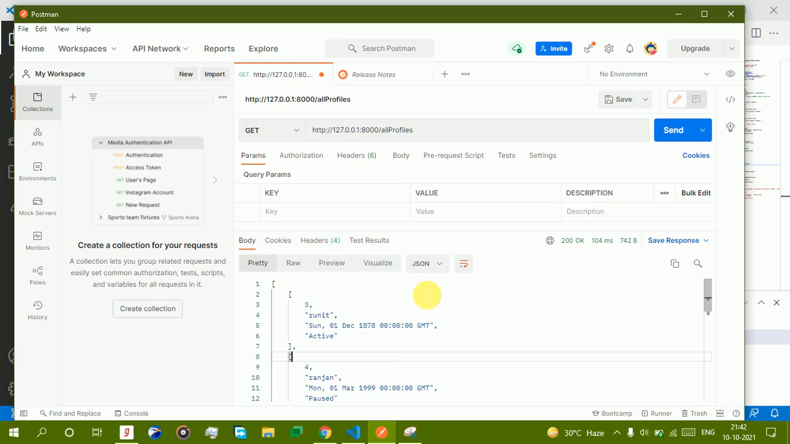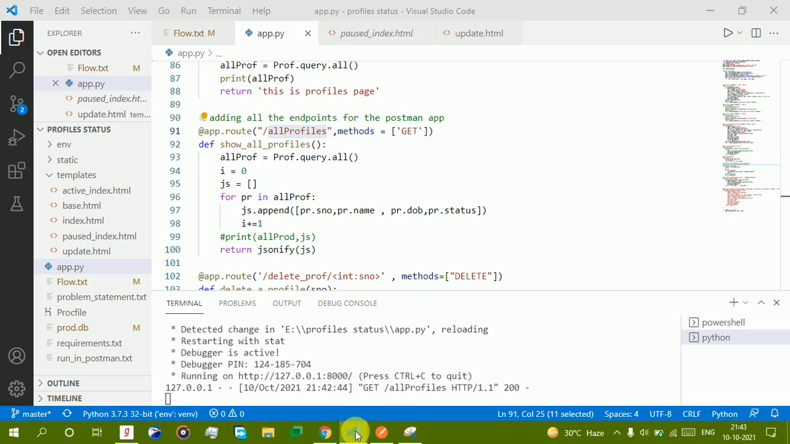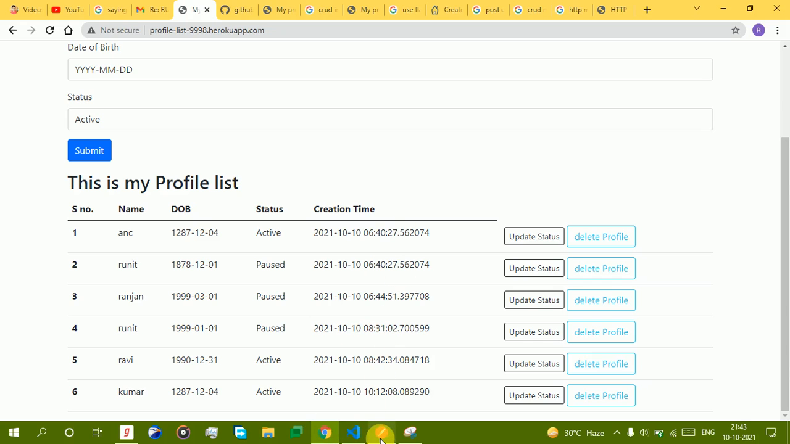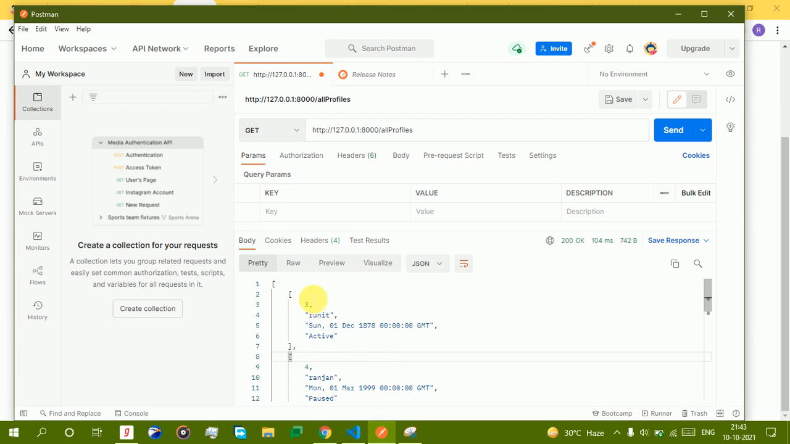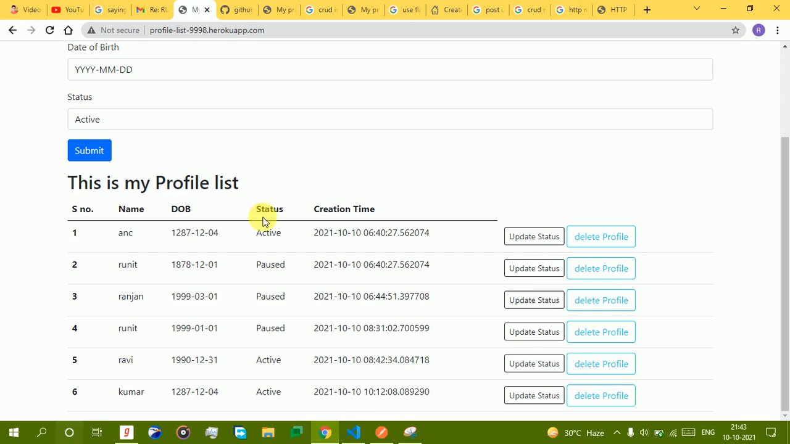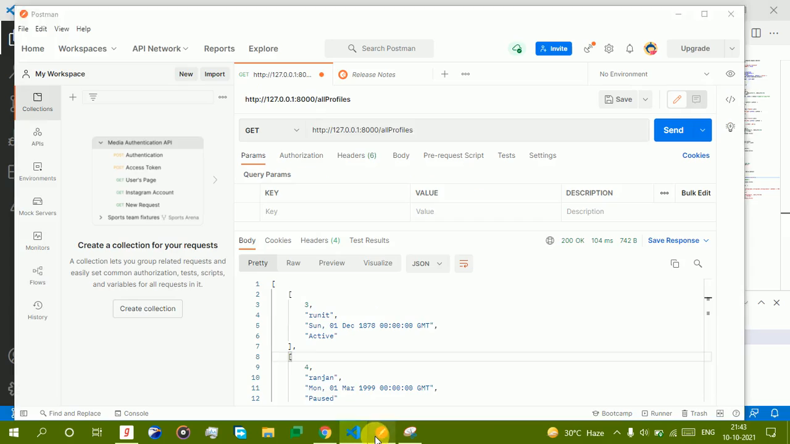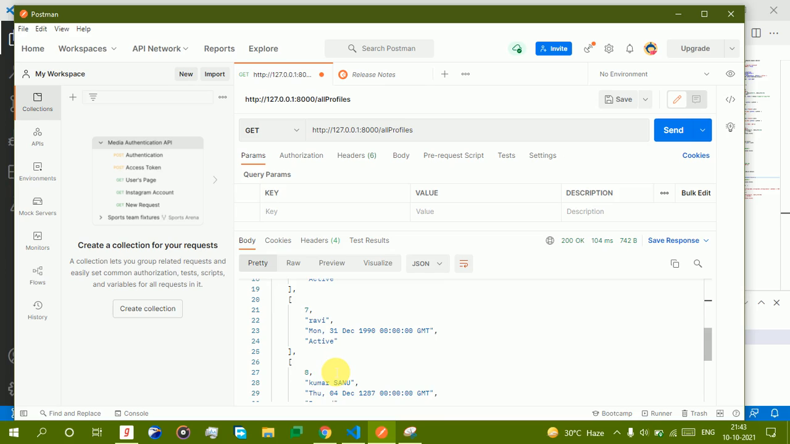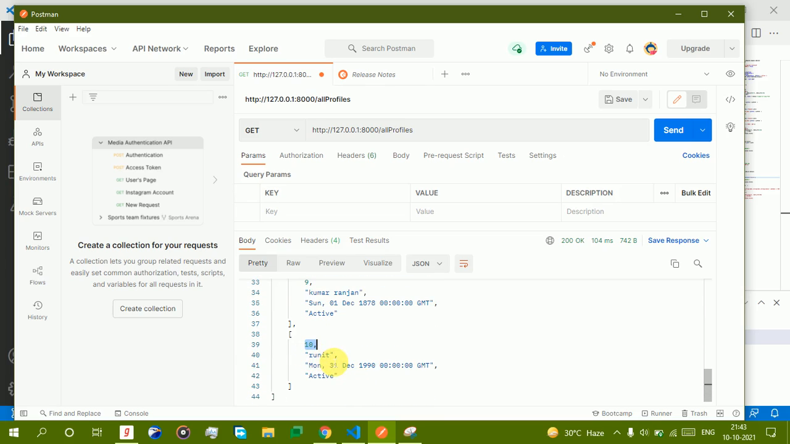As I've already deleted the first and second record, you won't get those serial numbers. Now if I want to delete using Postman, I will show you. You just have to use delete profile as well as the serial number you want to delete. This serial number is different from the one shown on the page, because this is the serial number of my table, like 3, 4. Let's say I want to delete 10, because the name Runit is present twice.